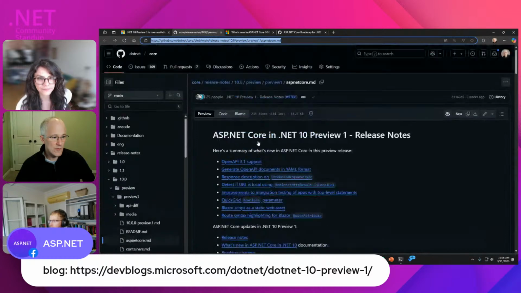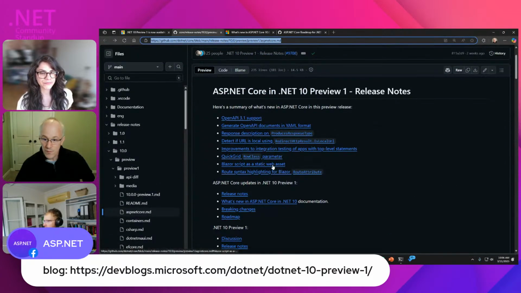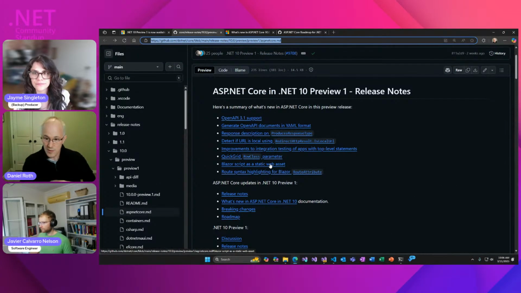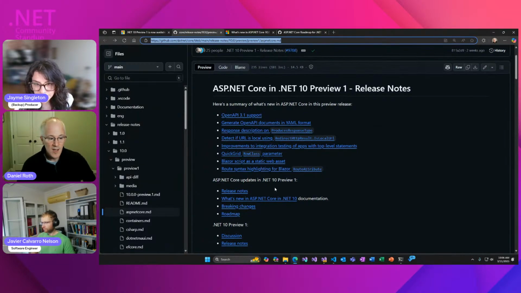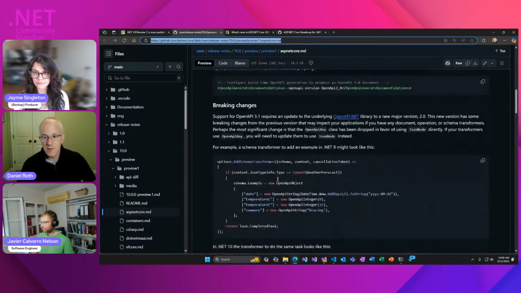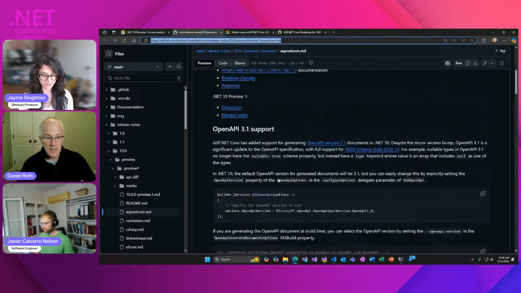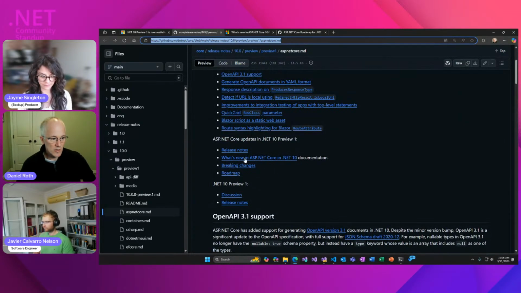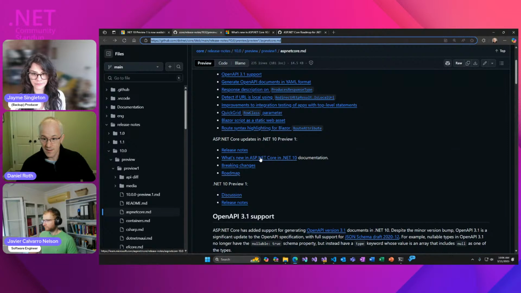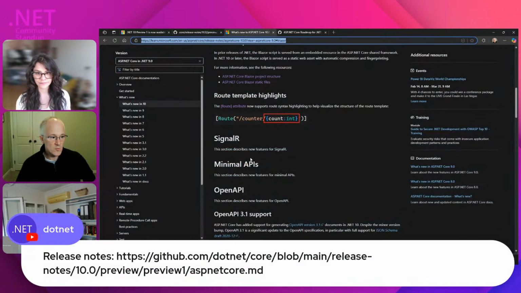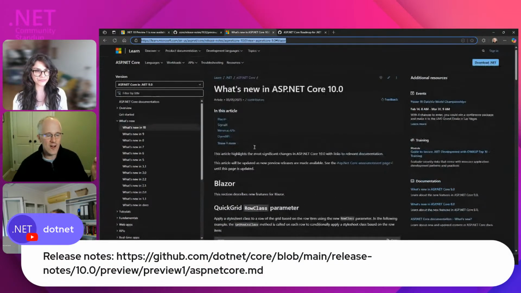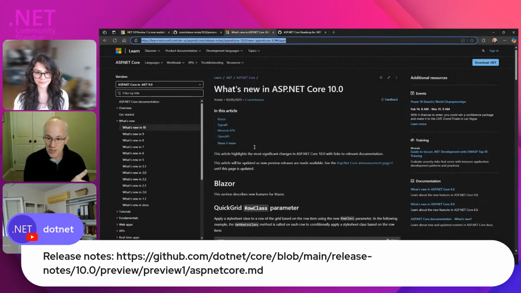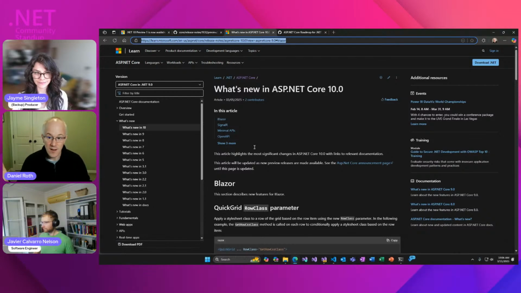If you click on that, that will bring you to the official Preview 1 release notes for ASP.NET Core, or all the separate release notes for the different parts of the stack. You'll find all the details about the new features for .NET 10 Preview 1 here. There's also a link in the release notes to the What's New doc on Microsoft Learn. That's where we aggregate all the new features that are now available in .NET 10 for ASP.NET Core. And there's a similar What's New doc for the rest of the .NET platform.